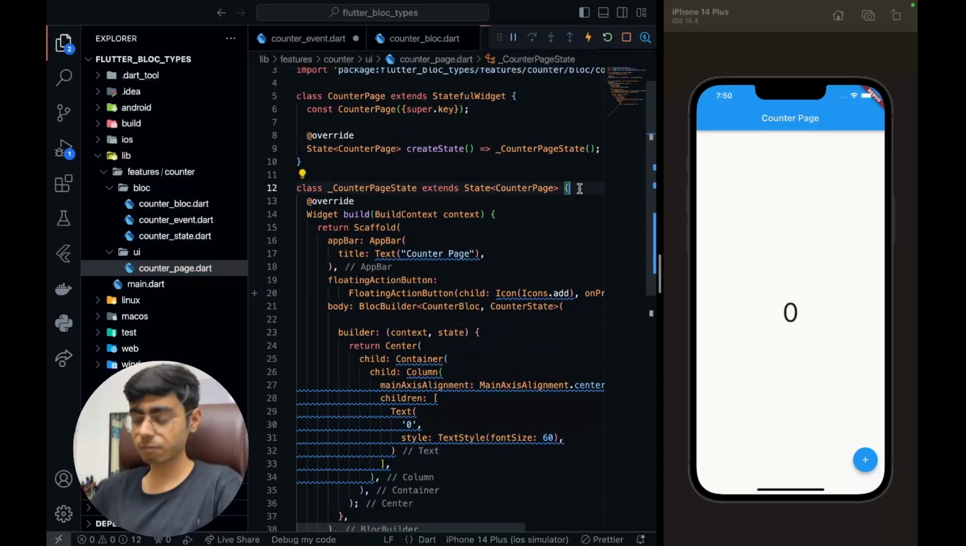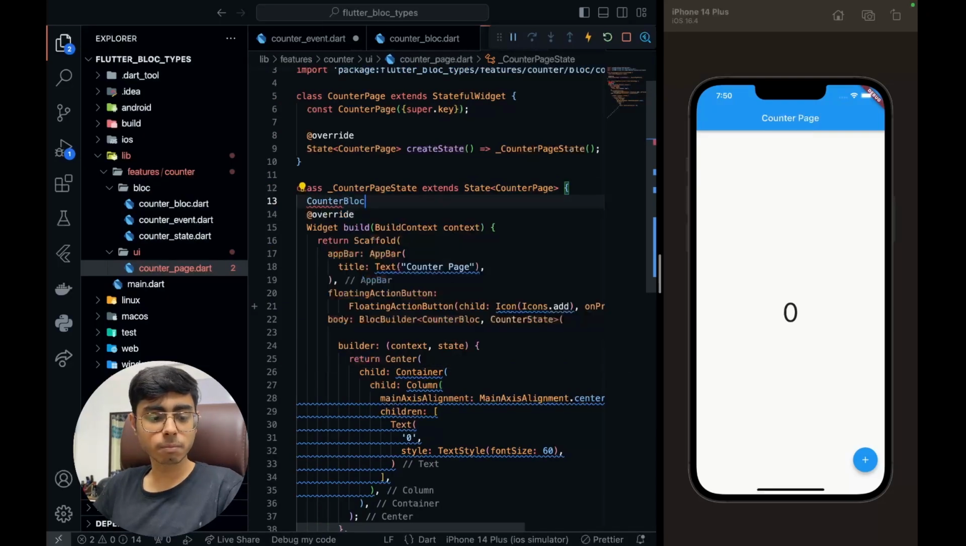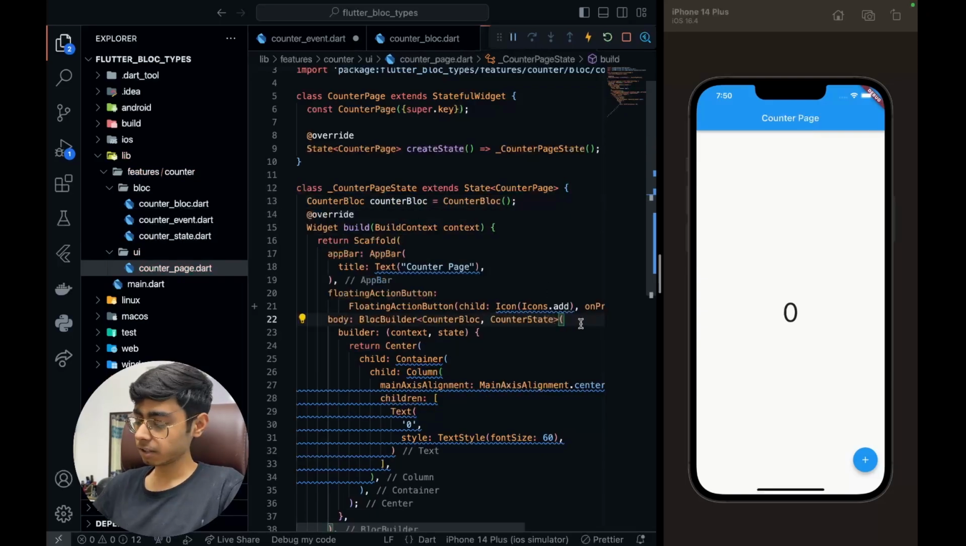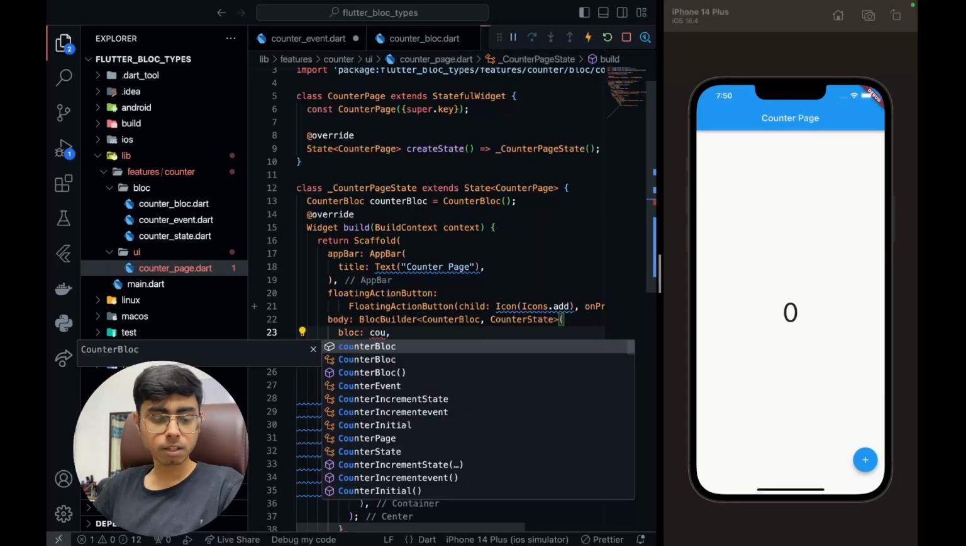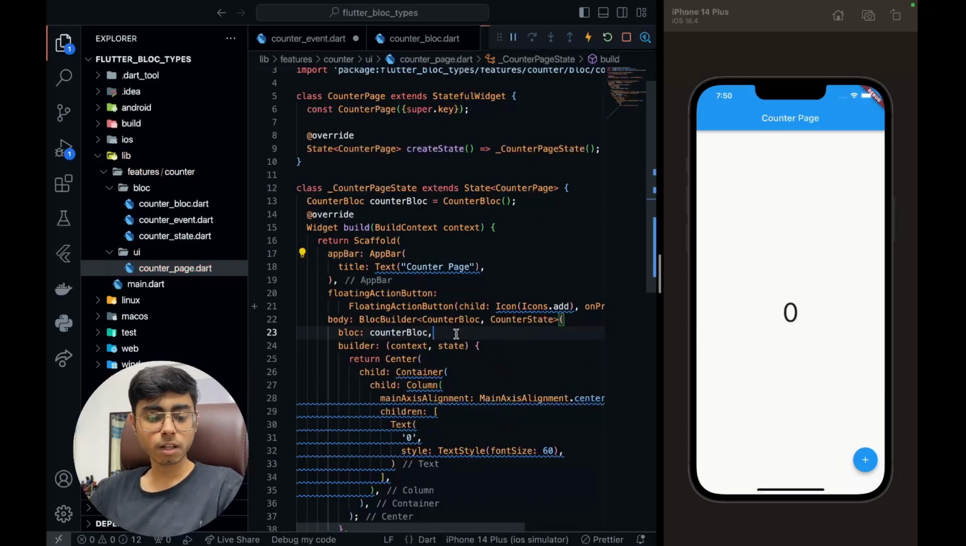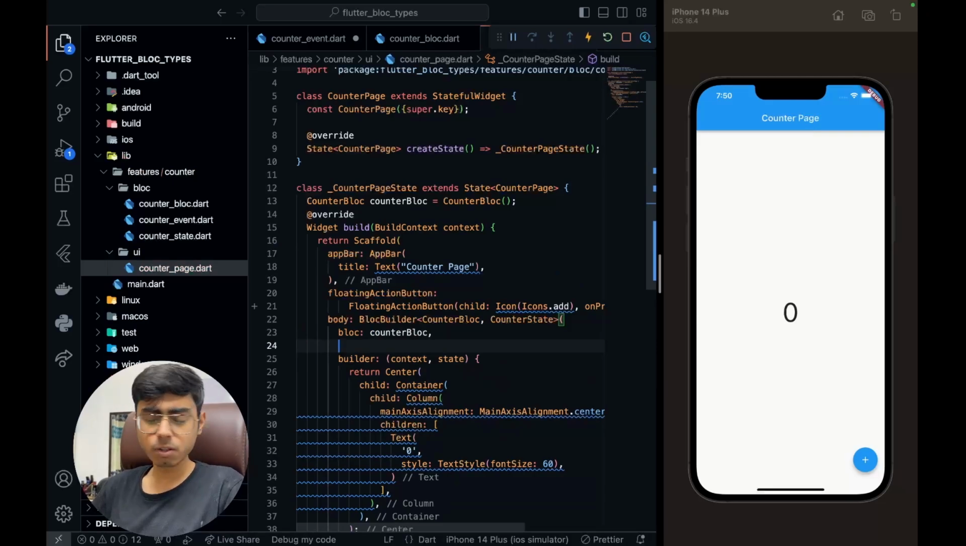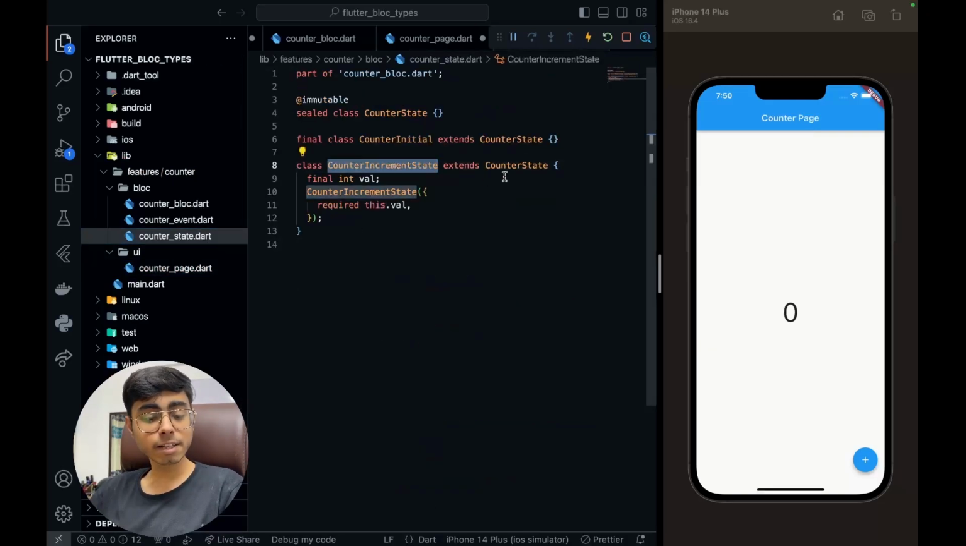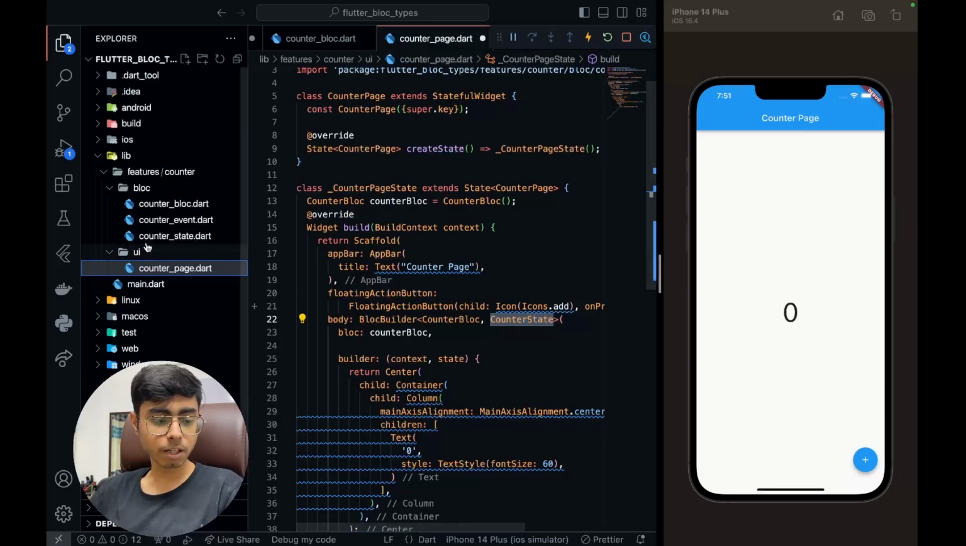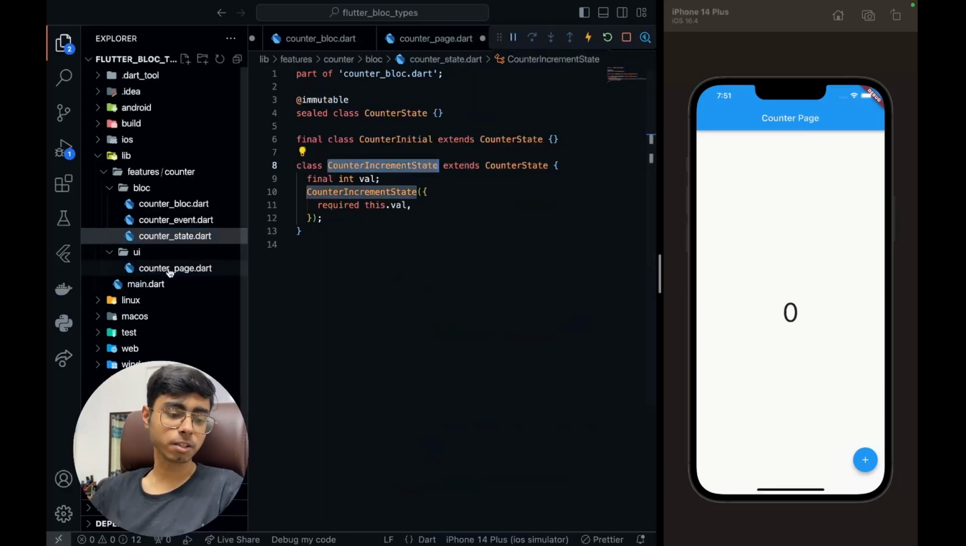So I'm going to create an instance of my block. So counter block is equal to counter block. Okay, and here in my block I'm going to say counter block. Okay, so this is all good. It is going to build whenever I get a counter state, and you can see that here my state is extending my counter state. We are using inheritance, and this state is a child of my counter state. So this means that this block builder is going to listen to my counter increment state, right?